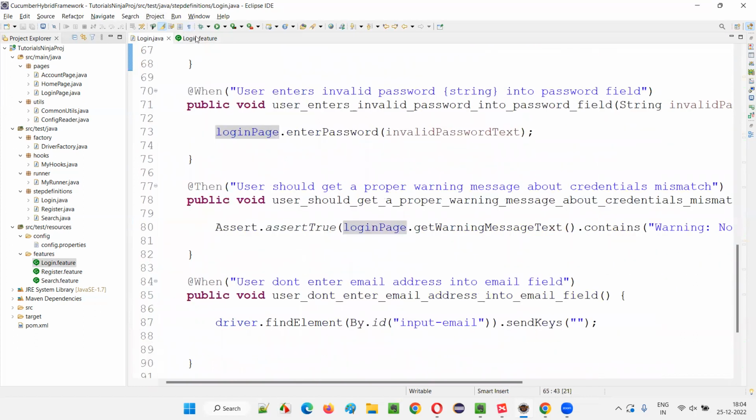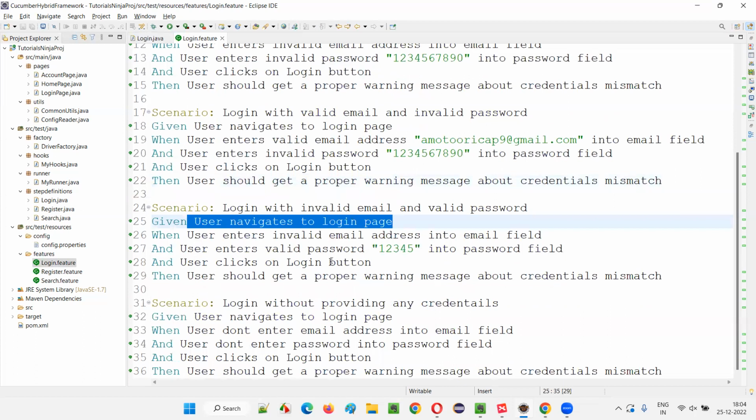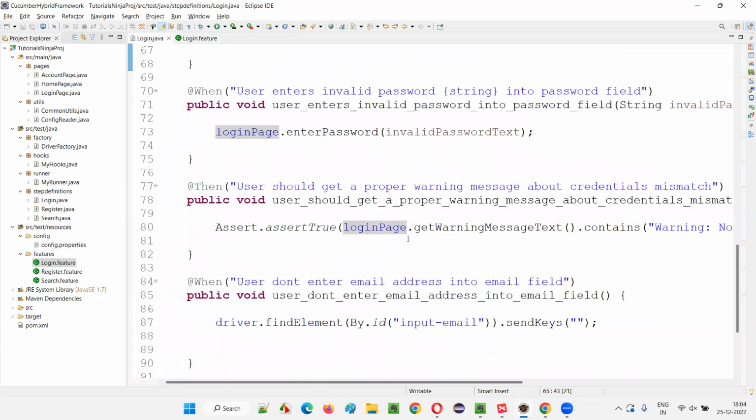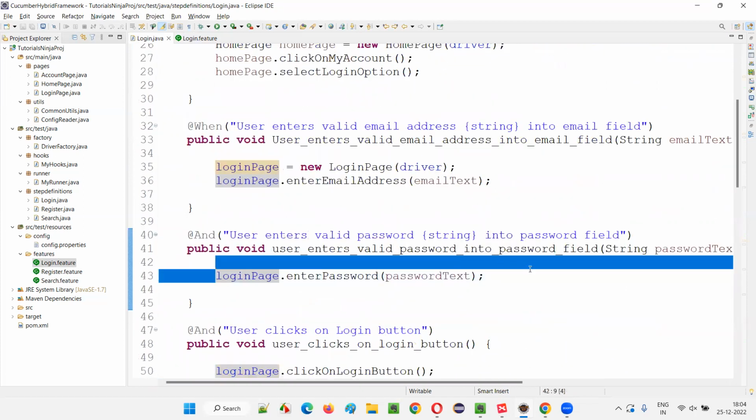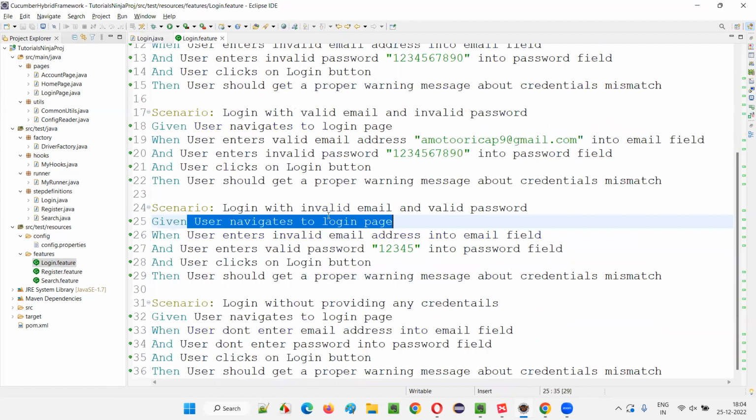Login page dot. Then user enters valid password 12345, valid password method. Where is the valid password method? Yeah, this one. You don't have to create an object. Login page dot enter password. Whatever the password that is passed from this step will be passed into that method. User clicks on login button.